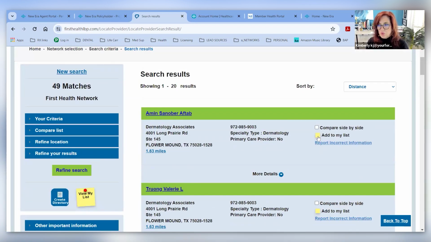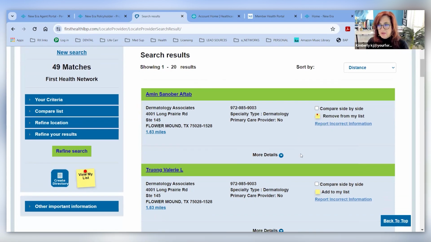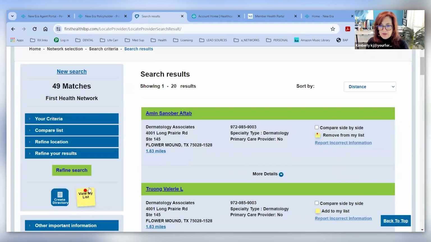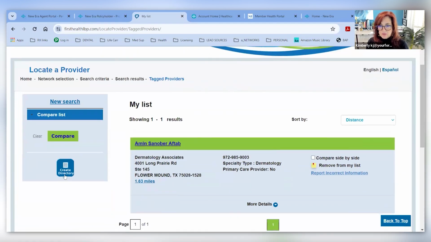There is a cool tool radio button over here that if you wanted to create a bunch of doctors that you like to go to, you can create your own little list. And then down here, you can view your list and it's going to show you the doctor that I just picked. Show you that real quick. So there's that doctor that I just picked. And then I can create my own directory. I can compare, whatever you want to do.